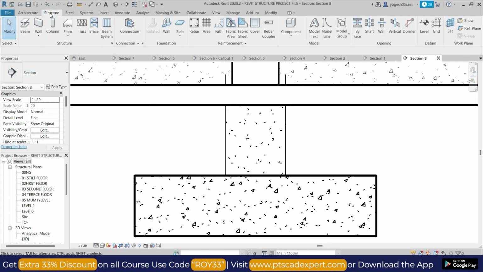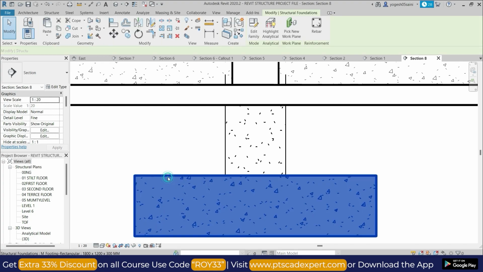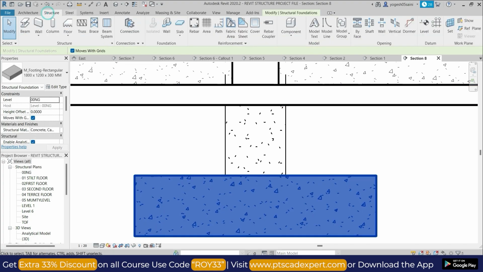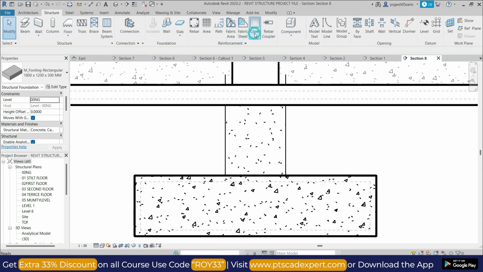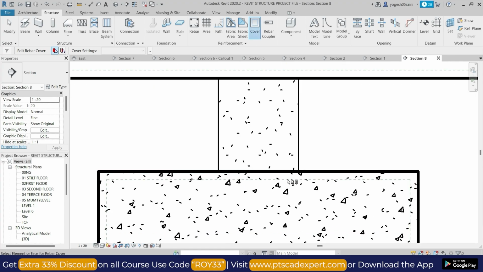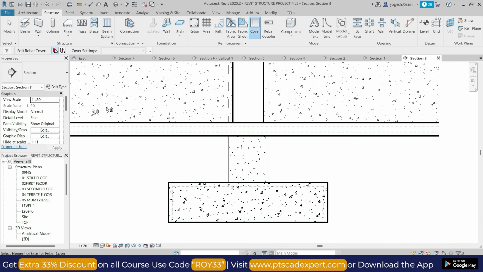go to Structure, and under the Structure tab there is an option under Reinforcement, that is Cover. As soon as you select Cover, it automatically takes the cover. We can provide the cover in two ways, either by pick elements or by pick face.